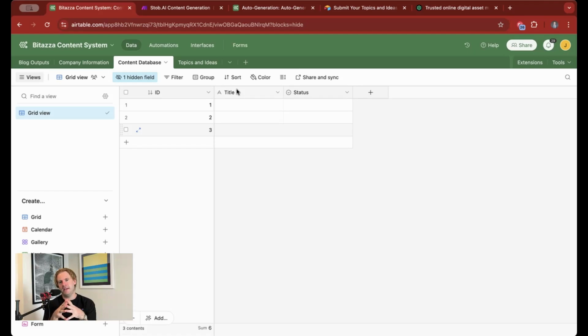So, for example, a piece of content that is produced in a blog might have a title, but on social media, if we're using it for captions, we're not going to need a title. However, if we have the same title for the blog and the social media, we'll be able to know which automation produced that piece of content.